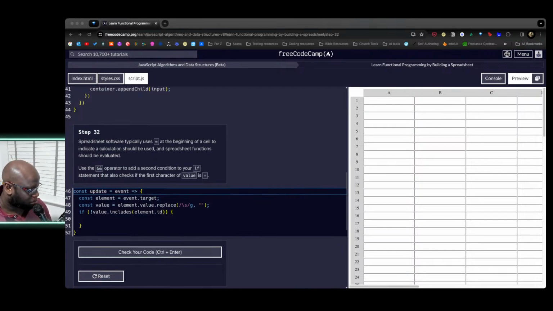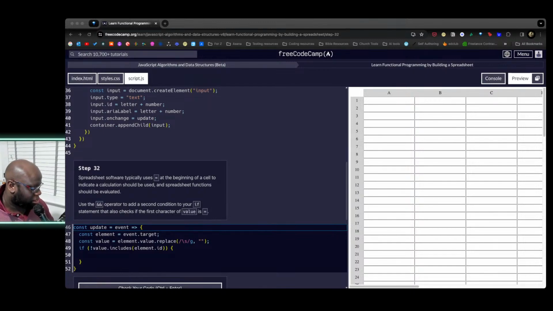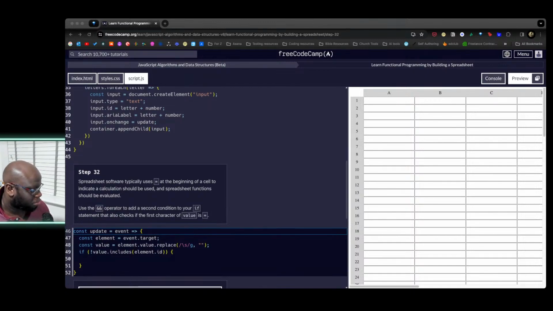Let's get into it. Yesterday we started building out this update function, and we're going to carry on with that. We had an if checking that the value didn't contain the ID, and we're going to add another condition.